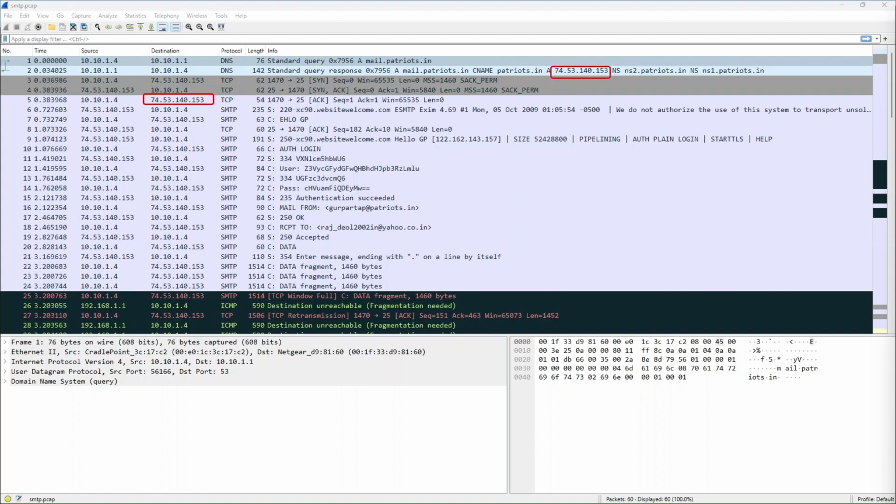Now the SMTP conversation starts with the recipient sending 220, indicating it's ready for SMTP conversations. The sender then sends a hello with its own host name. In this example, its name is GP. The next packets are the user login, and when the user is authenticated, what follows is the SMTP mail from address of the sender.